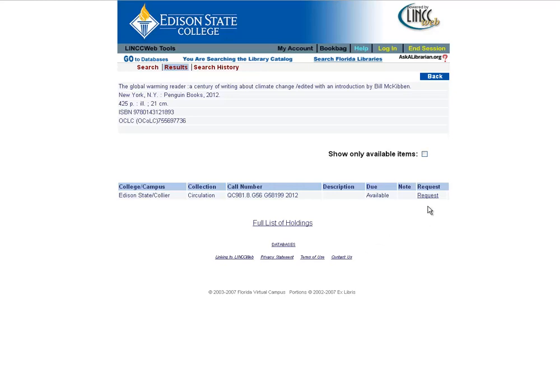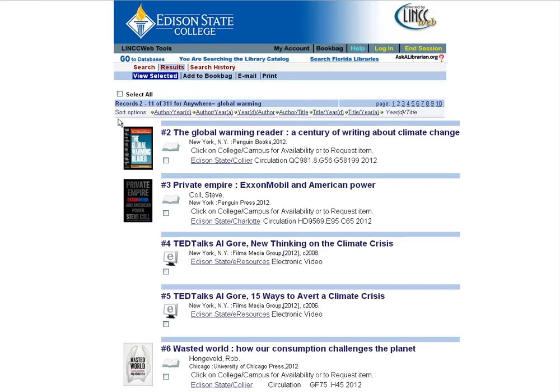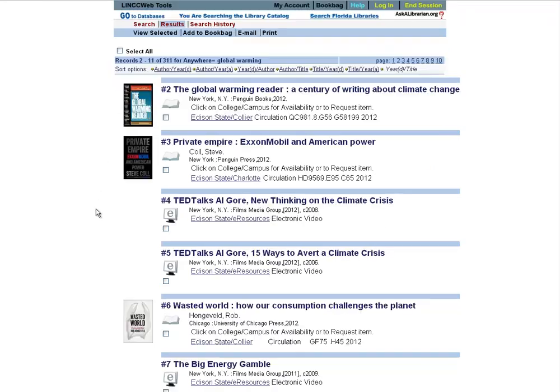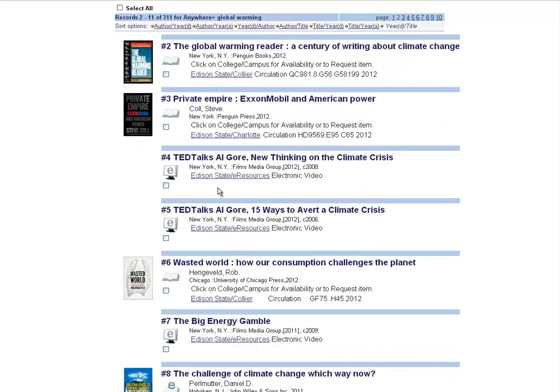If you're not on the Collier campus, you could come over here to the far right and click the request button, and the Collier campus will ship you this book to whatever library is your home campus, which is a pretty convenient service. So let's come to the top and click results, and we'll go back to our longer field of results where we left off. The next thing we encounter is an electronic video. Number 4 and 5 here are both TED Talks, which are from our electronic video collection.